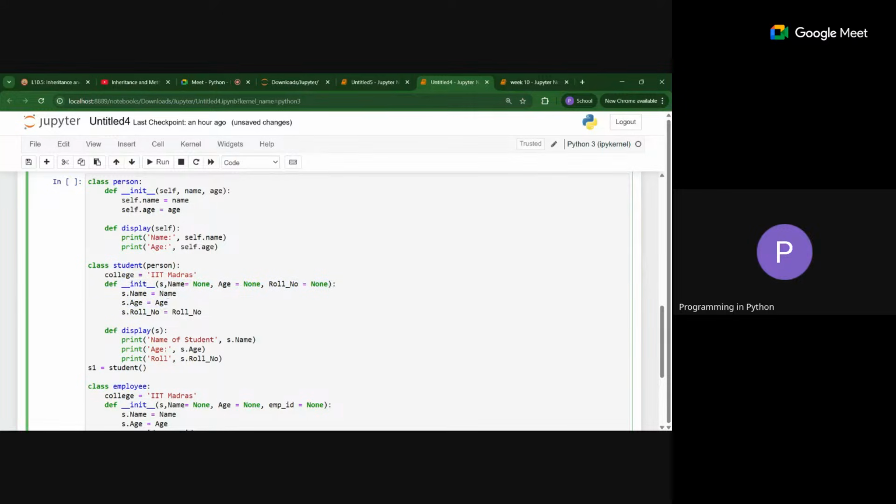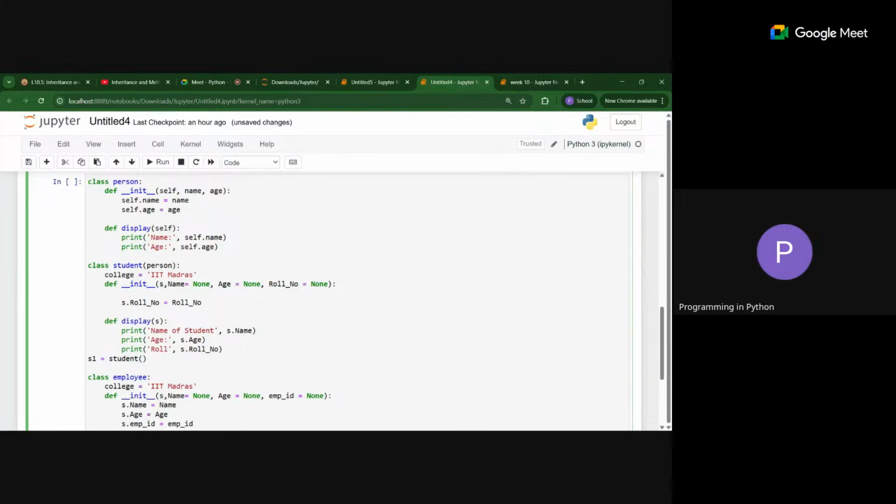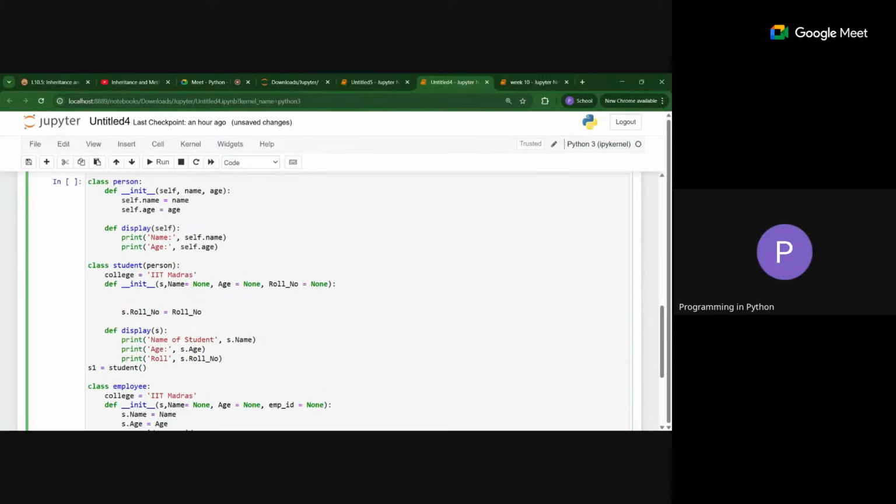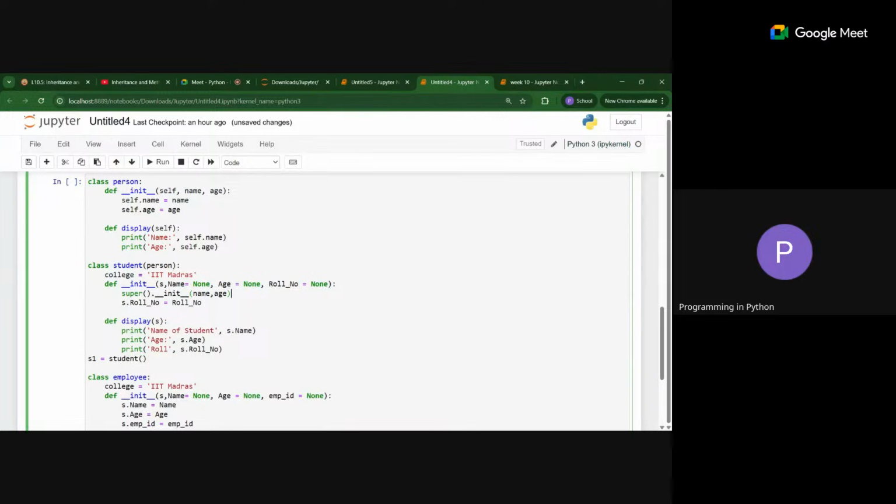Now, instead of taking this as an input, because we already want input from the person class here, what do we need to do? We can remove this and we have to use something called super here. Remember, we use super to get the properties from this person, that is inheritance. Then again, this init function here, and now we can take name and age from this particular person class here. Roll number will be as it is.